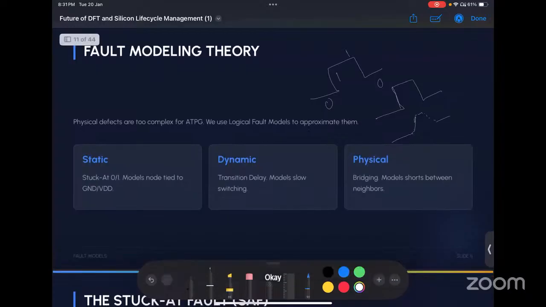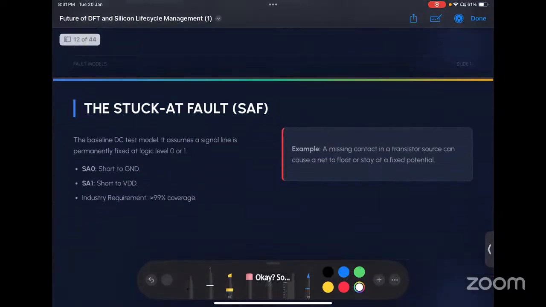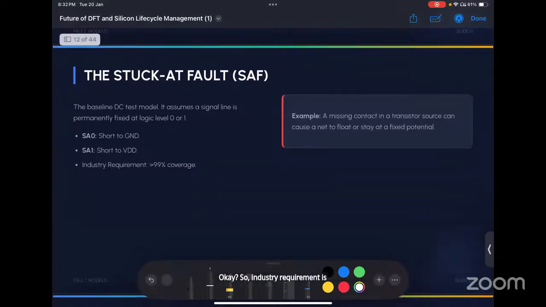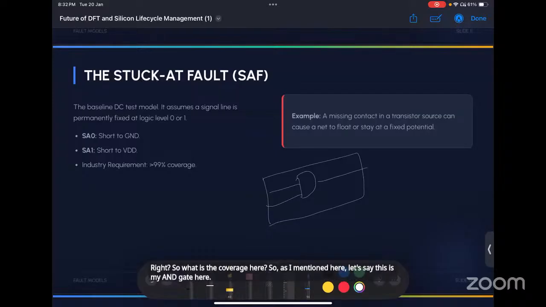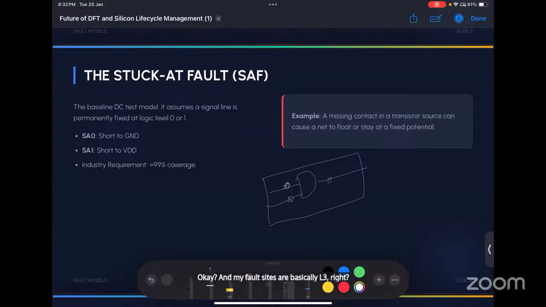Stuck-at 0, as I mentioned earlier, is very simple, like short to ground or short to VDD here. The industry requirement is more than 99% coverage. So what is the coverage here? Let's say this is my AND gate and my fault sites are three. If I'm covering all three sites, I'll be getting 100% coverage here.